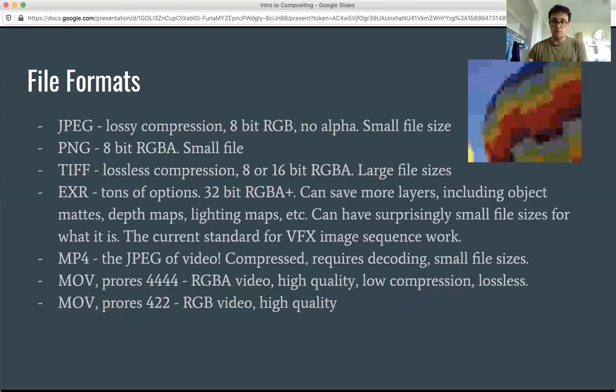They're surprisingly small for what they are. In fact, counterintuitively, sometimes EXRs can be smaller than TIFFs, even though they're 32-bit. So they store more data, but they can be smaller. Honestly, I have no idea how they do it. It seems like wizardry to me, but that's a great file format to know.